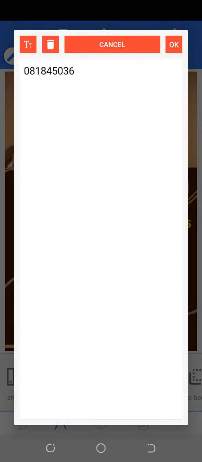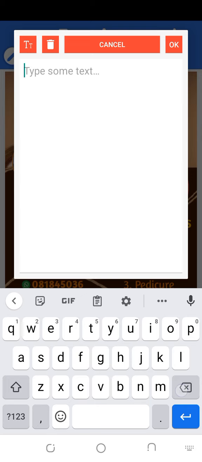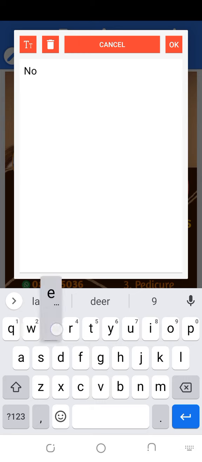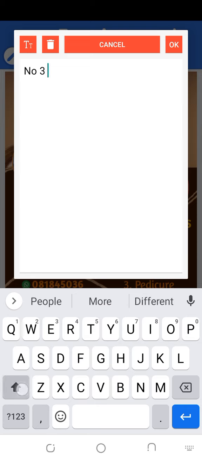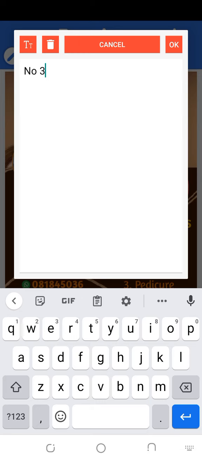Then go for the address. I don't know. Number 3 Allen Avenue, Ikeja. Avenue, Ikeja. Okay.